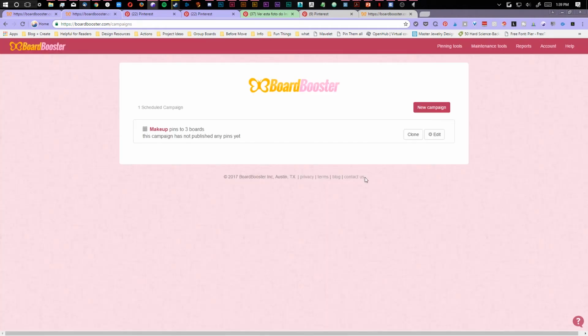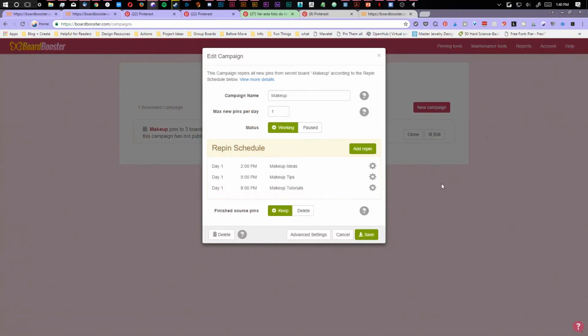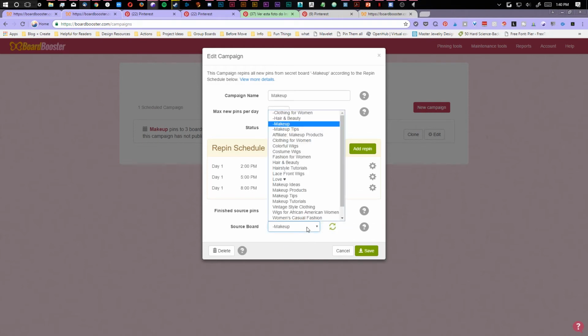Once it's actually set up, you will see the campaign here that you just created. You can clone it or edit it. I'm going to go ahead and edit it. And you can see if we click advanced settings down here, you can change the source board if you want. It makes a secret board for you, but you can pick any one of these boards.